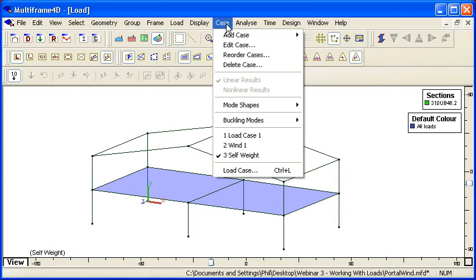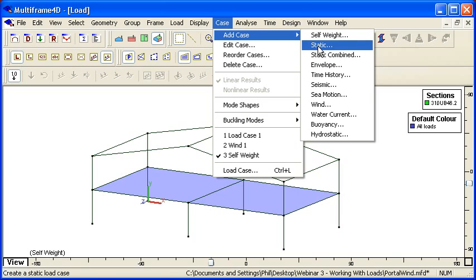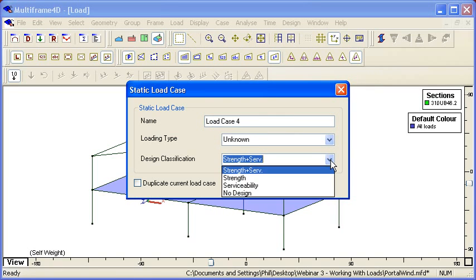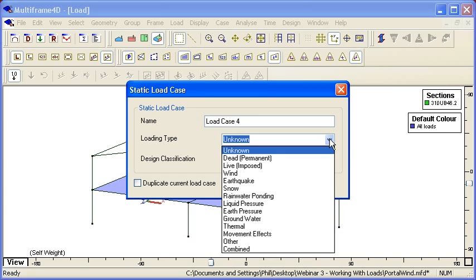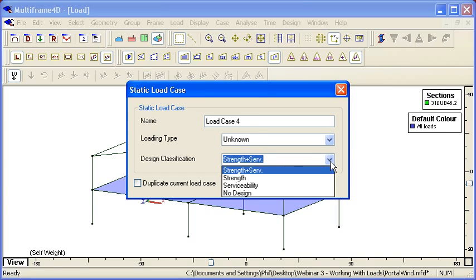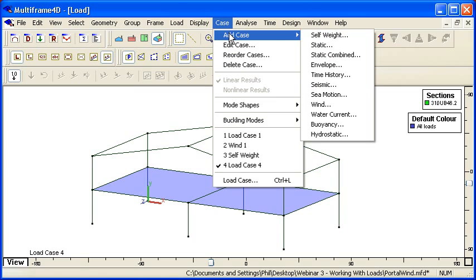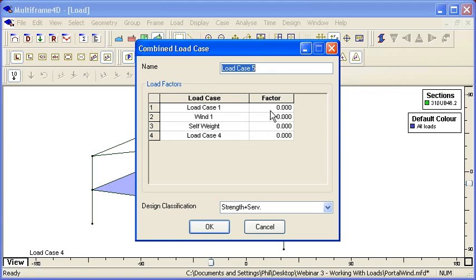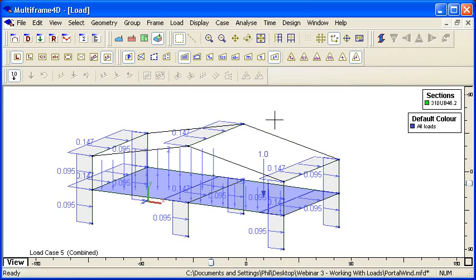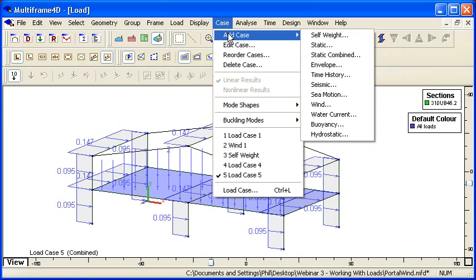The next type of load we'll look at is a basic static load case. There's nothing unusual about that, except for design purposes we can choose the loading type of the load just for managing the loads, and also the design classification that we can use. And then as we apply loads to that, we can then create factored combinations. So if we choose a static combined load case, we can choose factors times the existing load cases, to create our required design load combinations for design purposes. Also in this menu you can see the other load case types, the envelope load cases and so forth.